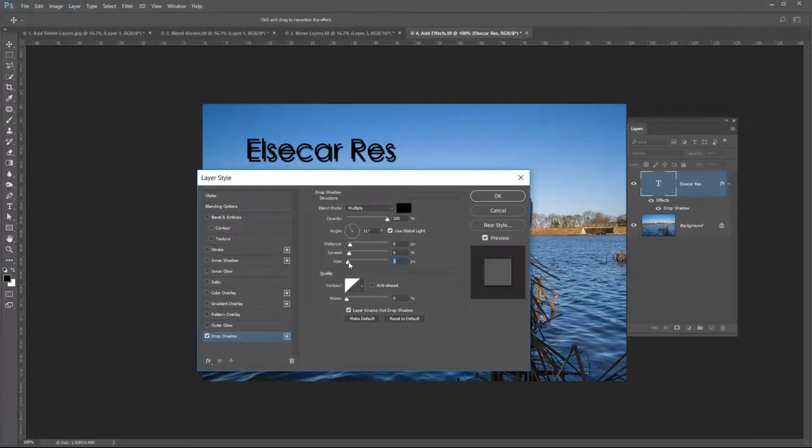Oh, that's not very good, that. Let's just soften it off a little bit again. There we go. So we've got a little bit of a drop shadow going off on that text, and you can see it here under the text layer. We've got the effects and we've got a drop shadow.